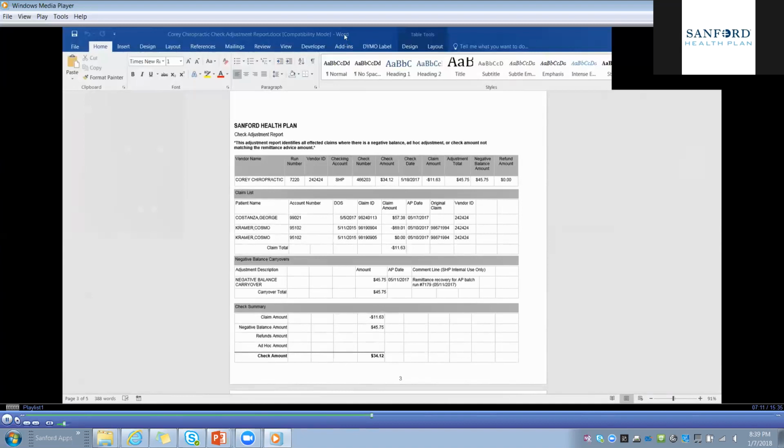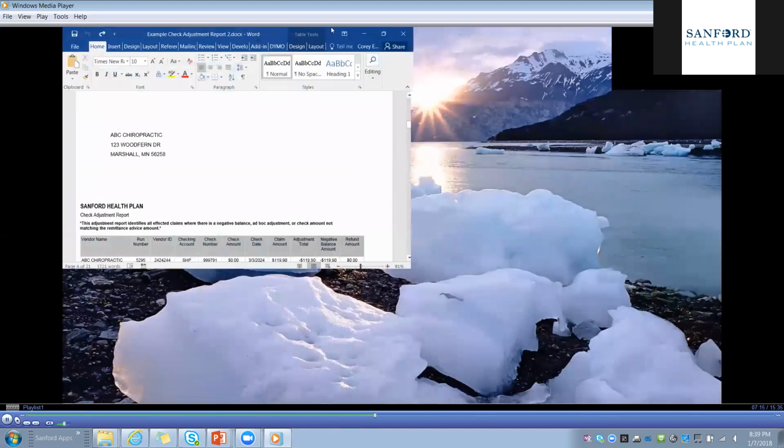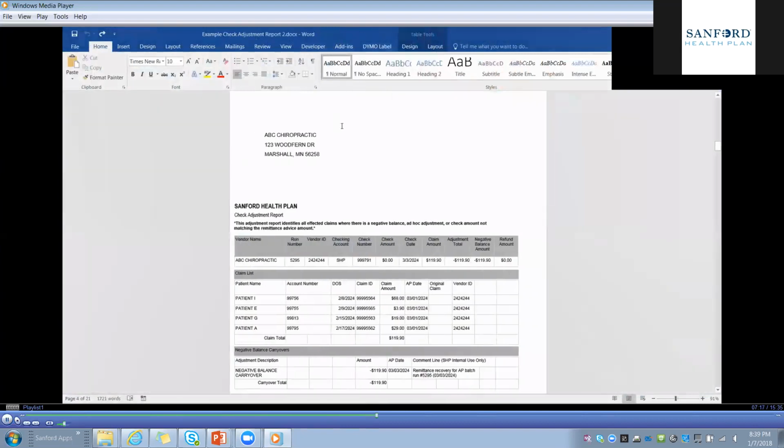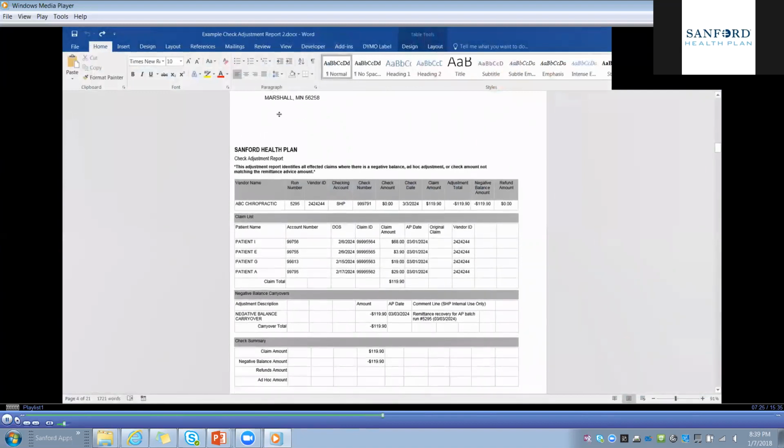Now that we've gone over a check adjustment report, I wanted to give you one more example that looks slightly different, just so that you have a better idea of how to read these reports. Here we're dealing with a different provider, ABC Chiropractic. Information is laid out similarly. Here's the summary. We can see what's going on.